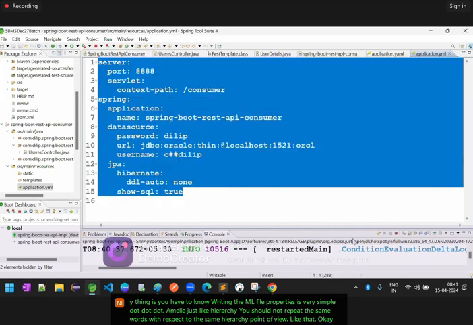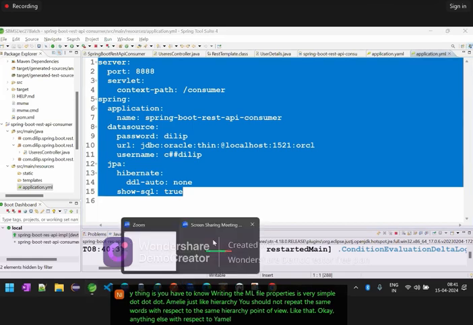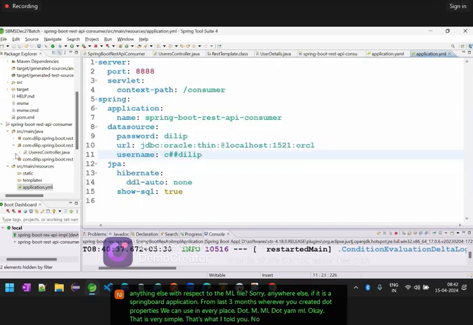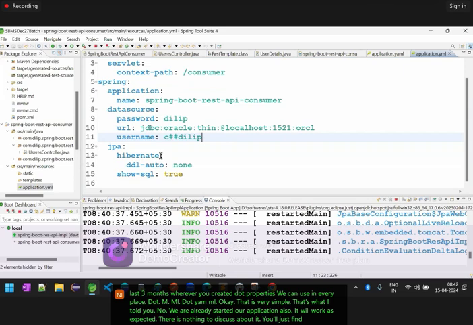Okay. Anything else with respect to the YAML file, online people? If it is a Spring Boot application, from the last 3 months, wherever you created dot properties, we can use dot YAML in every place. This is very simple, that's what I told you. Now, we already started our application also, and it will work as expected. There is nothing to discuss about it. You just try @Value also with the YAML file, then you will come to know that.